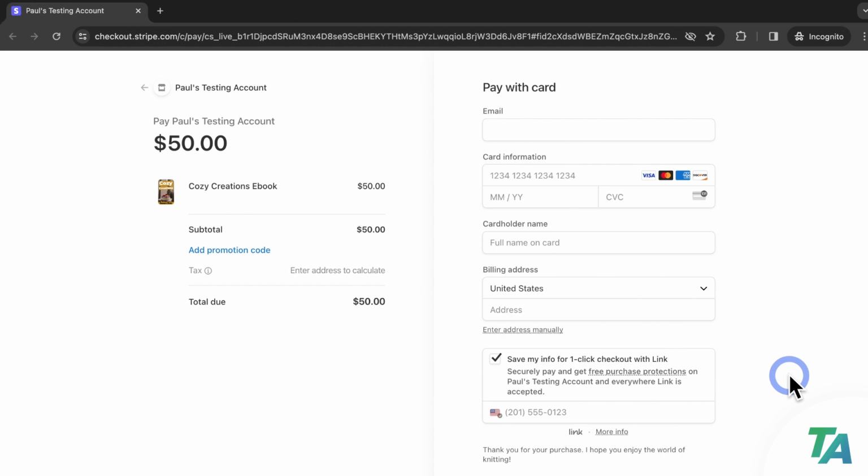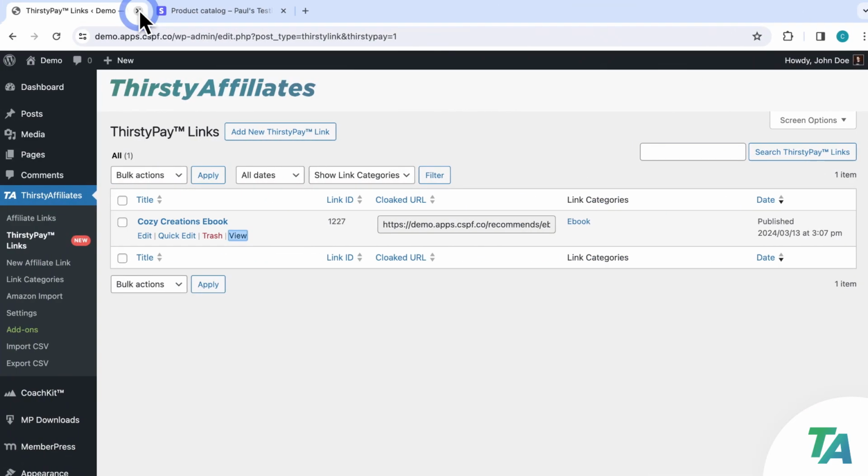Okay, so before I show you what this process looks like for a customer buying the product, I'm going to close this incognito window to first show you what setting up a recurring type of product looks like now. And then I'll show you how to create a coupon in Stripe so you can see what that looks like too. So back here on my WordPress site as my administrator, I'll go to Thirsty Affiliates and ThirstyPay links and add new.